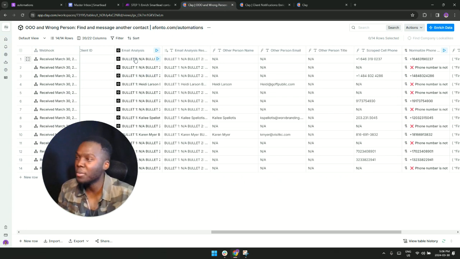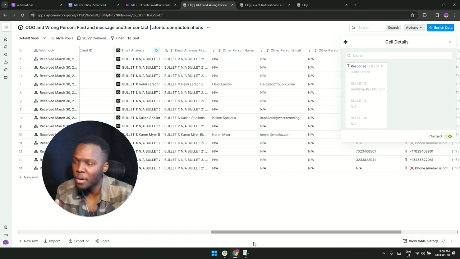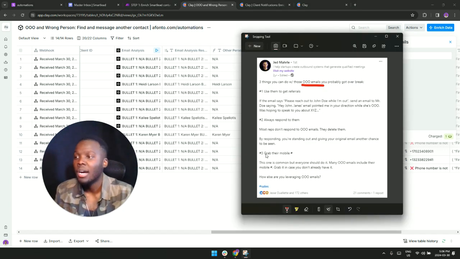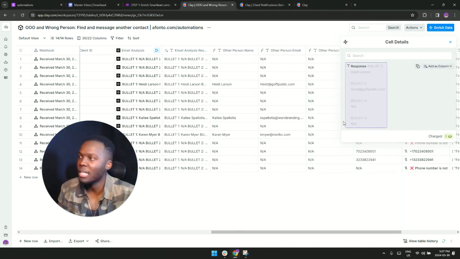And so what this Clay table does is it analyzes the content of that email and it attempts to find the person's full name, the person's email address, their job title, and their phone number. Actually, no, the phone number is of the responder. As you can see in step 3, we can use the out of office messages to grab the mobile numbers of the responders. And so that's what the final step here, the bullet 4, is doing. But let's do a quick test.